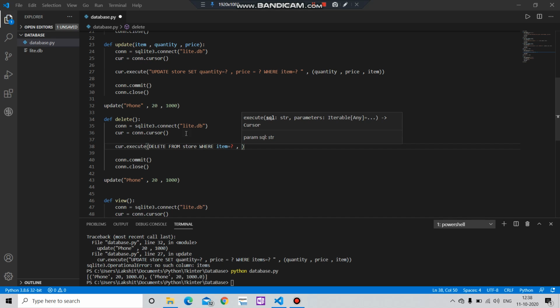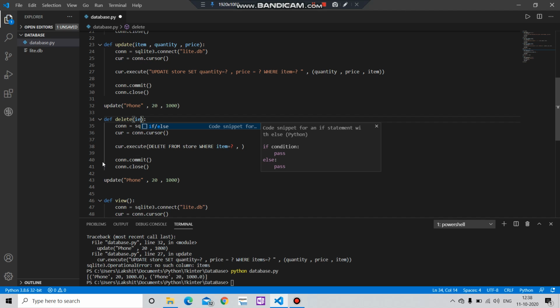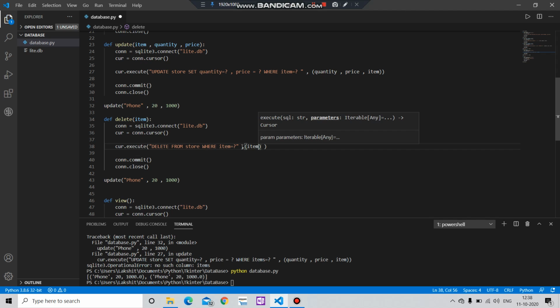and then, oops, we have to pass this item. I forgot about that, sorry guys. Item, and then one more thing, you have to put these brackets here. Now let's pass the value item, and make sure you put the comma.